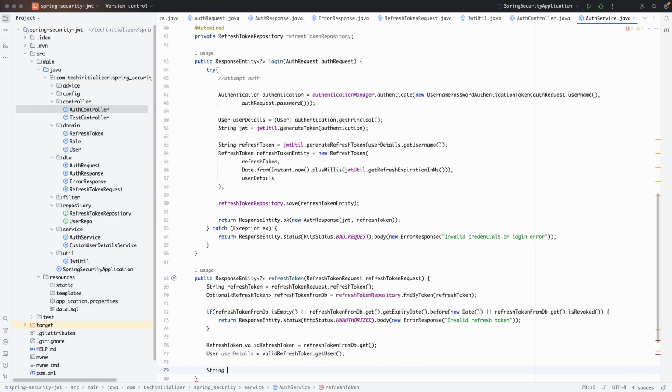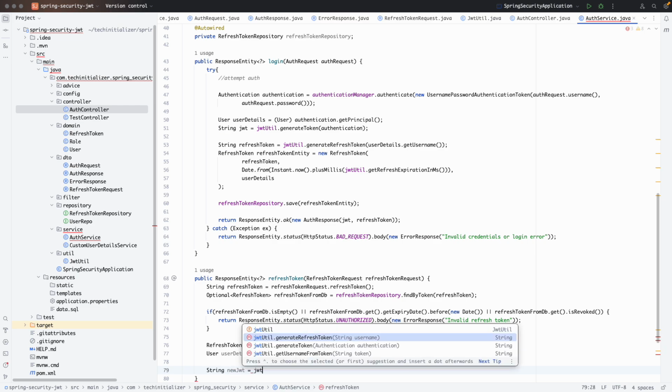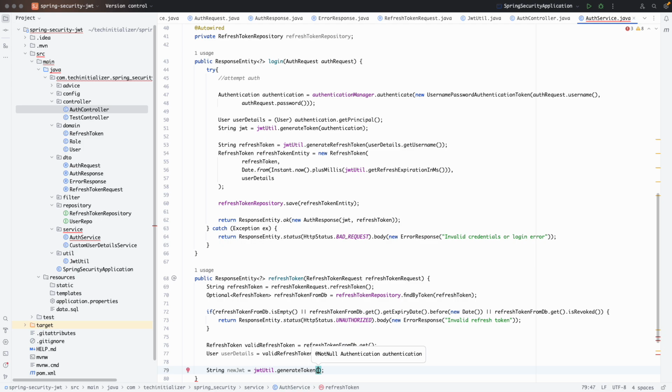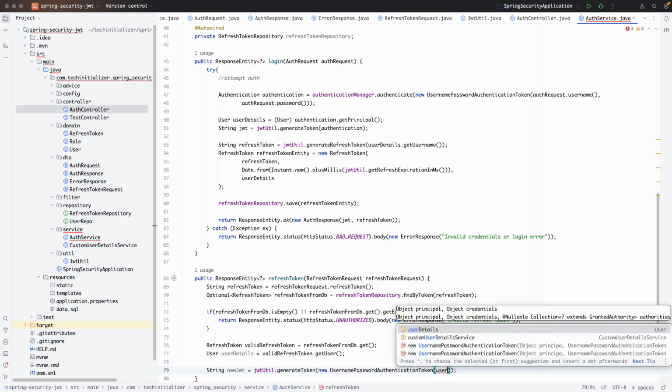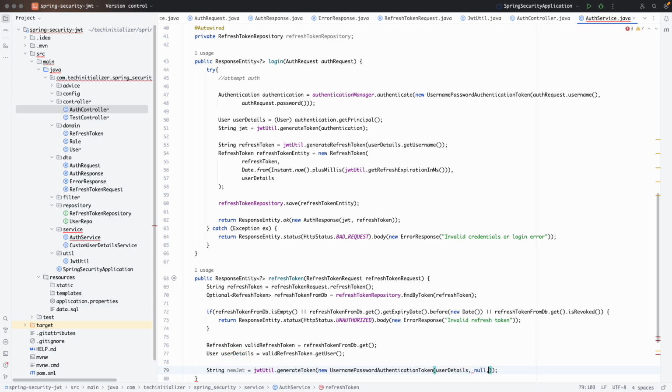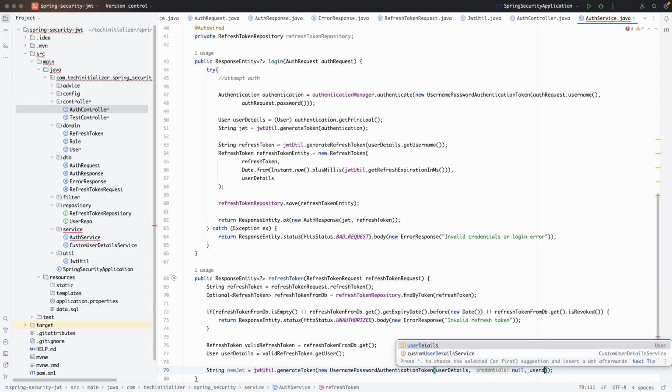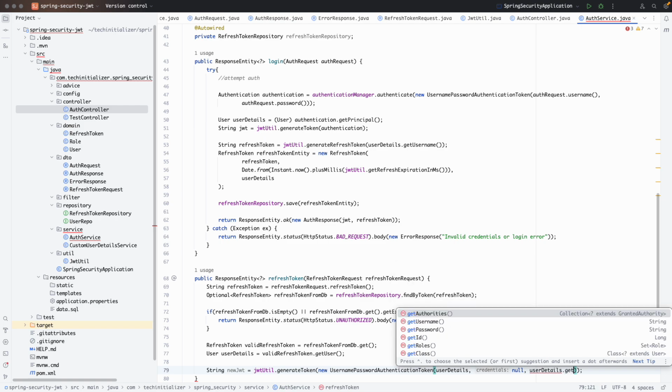Then we can create a new JWT string, newJwt, jwtUtil.generateToken. We need to provide an authentication object. We can create a UsernamePasswordAuthenticationToken object here as well. We will just pass the user details. Password can be null for now. And userDetails.getAuthorities.